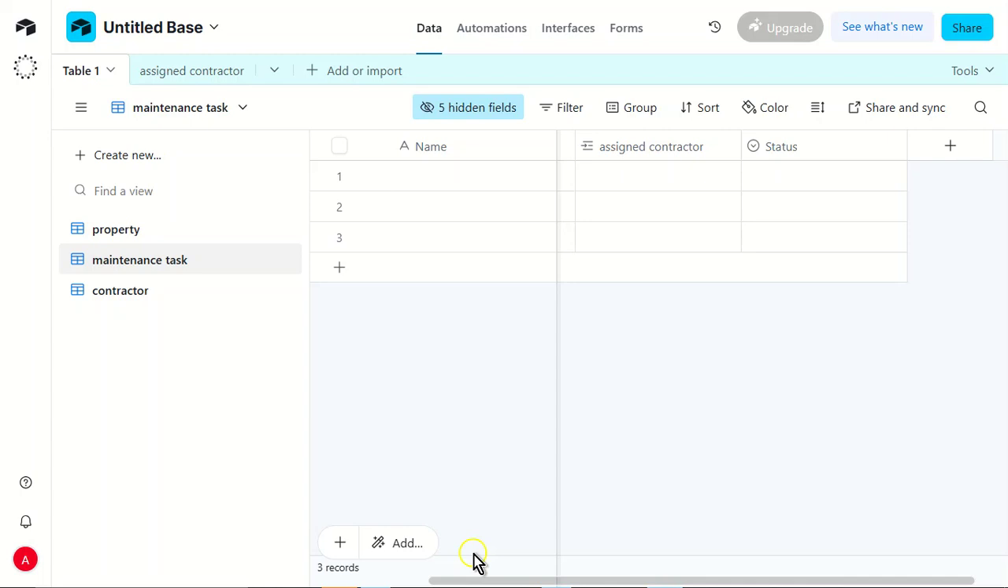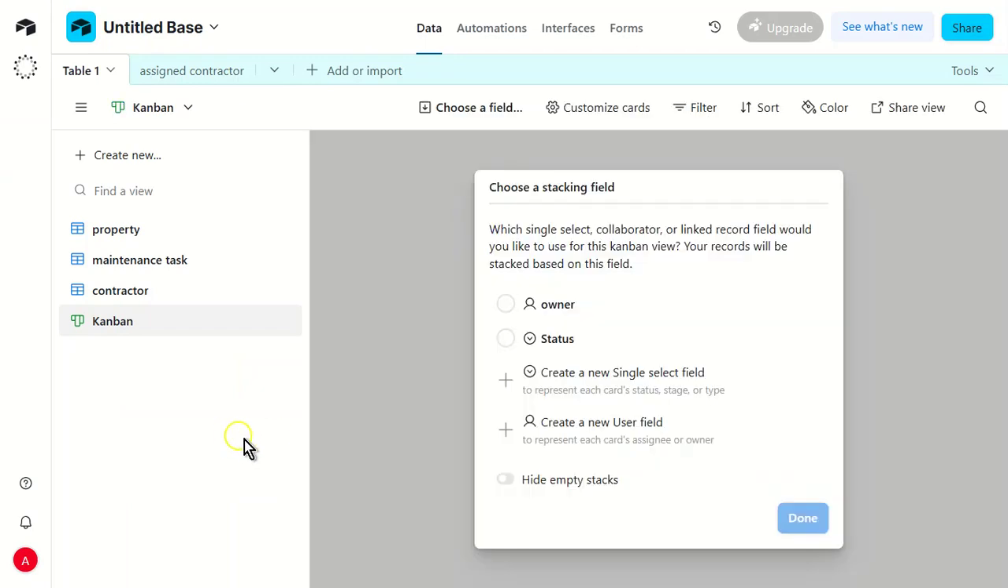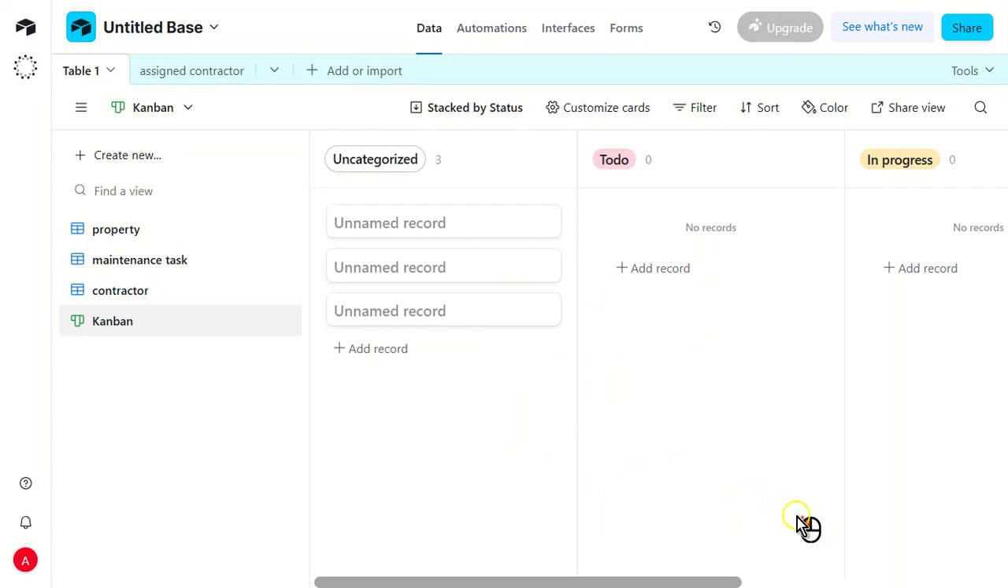For example, in Maintenance Tasks, you can create a calendar view to visualize task deadlines or a Kanban view to track task progress. To create a view, click on the View bar at the top of your table and select the desired view type. This is a crucial step because it provides an easy way to interpret and manage your data. So there you have it.